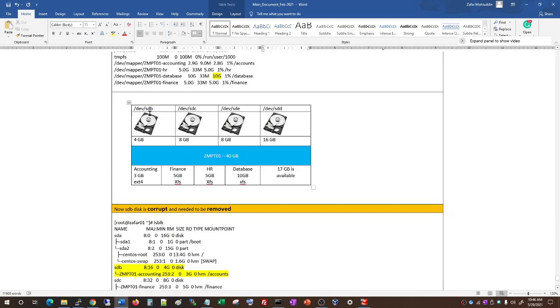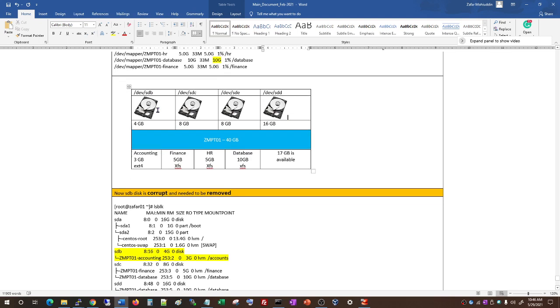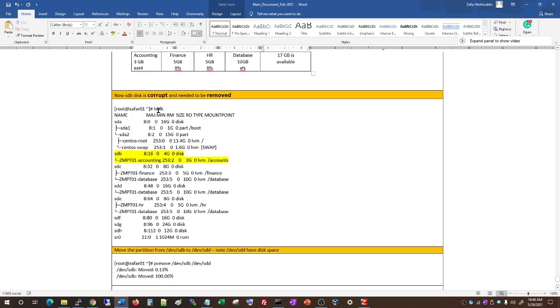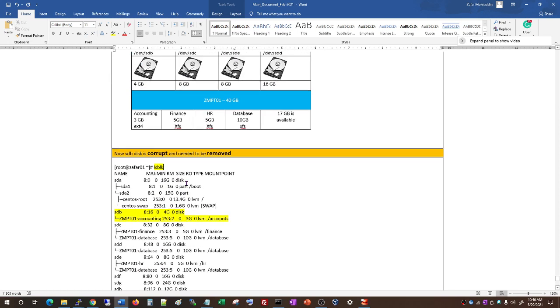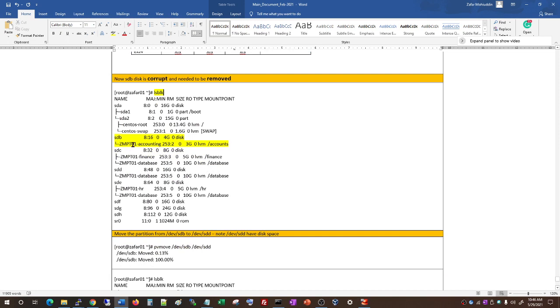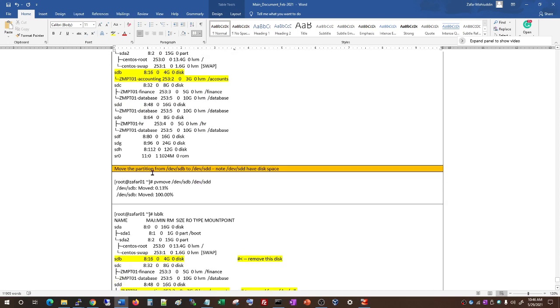Now all of a sudden we found out that SDB is corrupt. So what we're gonna do is we're gonna run this command, lsblk, and we'll determine that SDB is 4 GB, and then SDD, what did we add? SDD has enough space to transfer the partitions from here to here. That's what we did. We moved the partition from SDB to SDD.